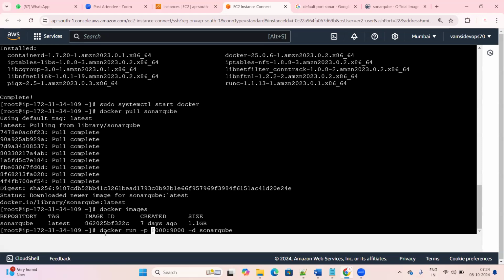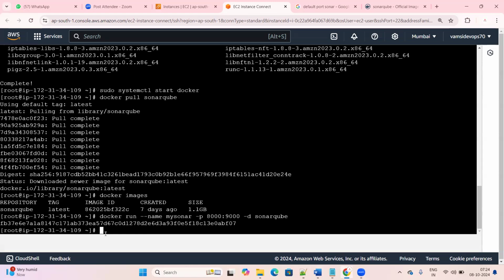-d for detached mode. I'm going to assign a name to this container. The name of the container is my sonar. This is an altogether different new machine I'm trying. I'm just running this command. I have enabled the 8000 port number.